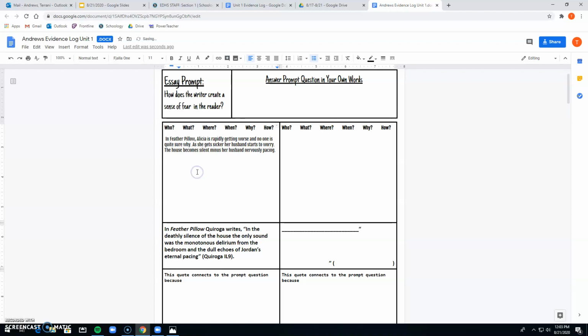And I wrote, in Feathered Pillow, Alicia is rapidly getting worse, and no one's quite sure why. As she gets sicker, her husband starts to worry, and the house is silent, minus her husband nervously pacing, and her delusions as she lays in bed.